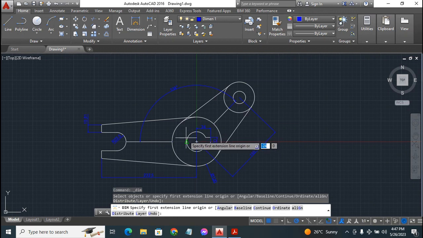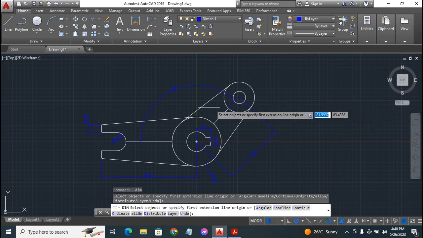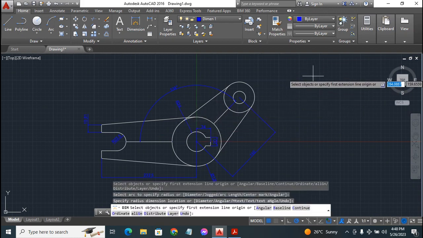We want to put in the dimension of this smaller cycle. As you can see, we are having difficulty putting in the dimension. I guess we have to go to the object snap at the bottom right to deselect some of these options so that it doesn't get in our way. I'll deselect some of these. I think I'll leave intersection on, and just leave these two on. That's what we need right now. Of radius 24.